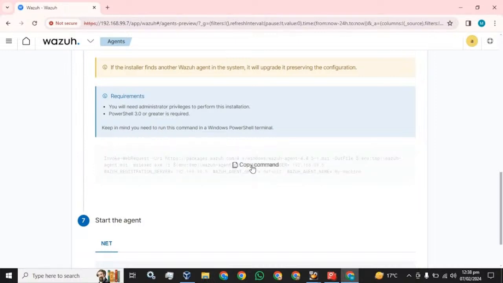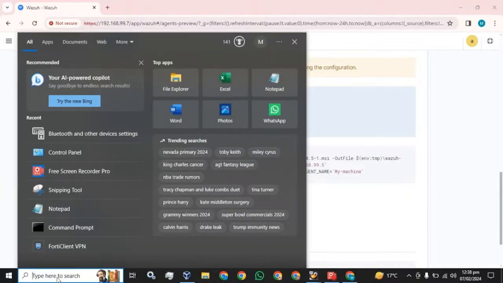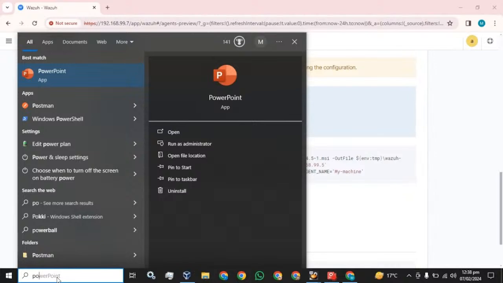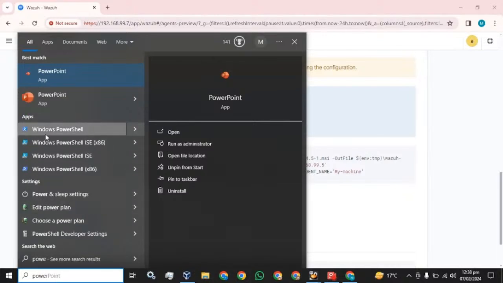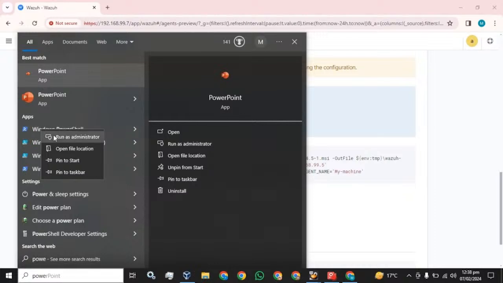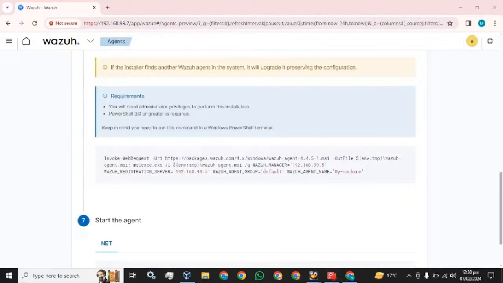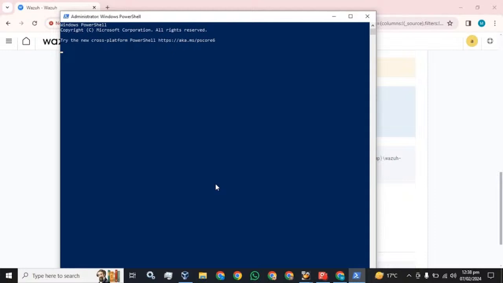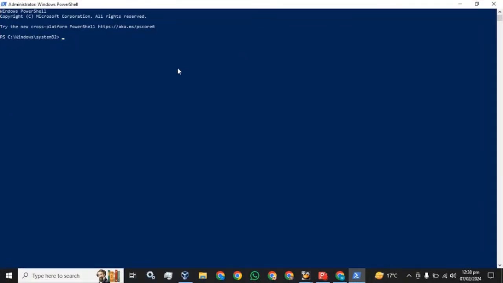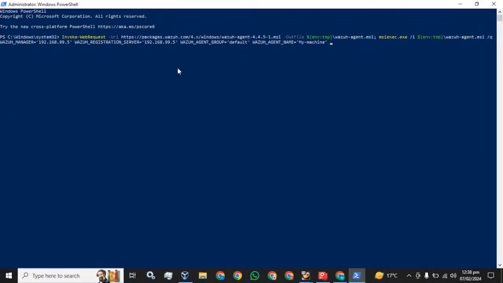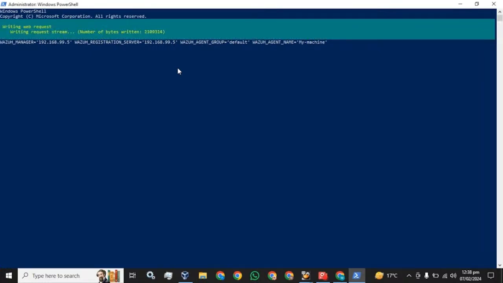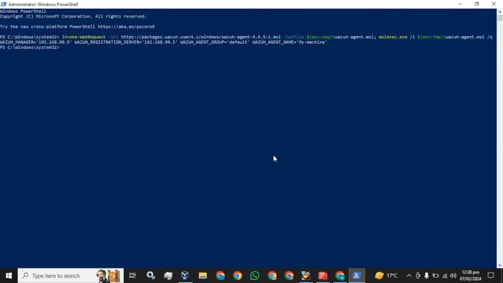You just have to copy this command, go to the search bar of the host machine, search for PowerShell, click on PowerShell, run as administrator, enter yes, simply paste that command and press enter. It will take a while to show its active install status.